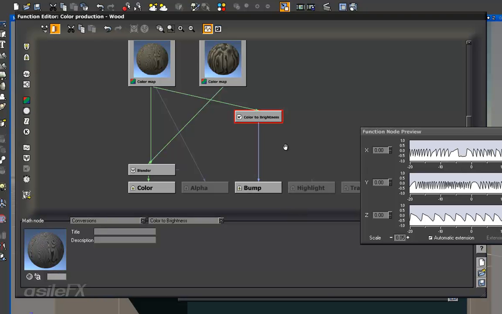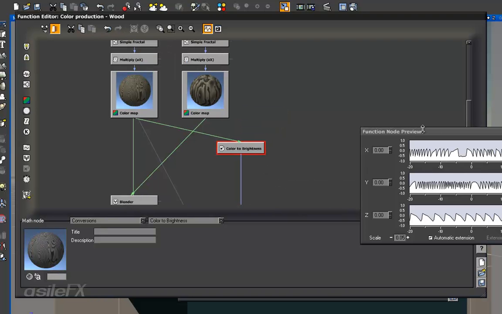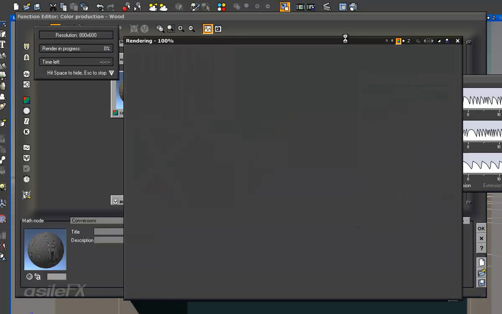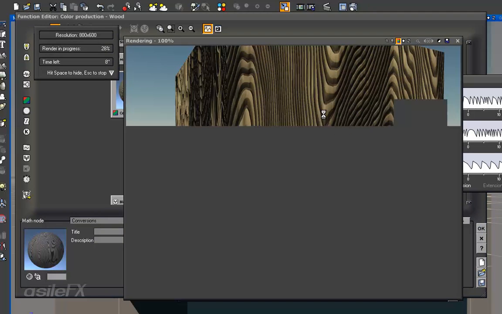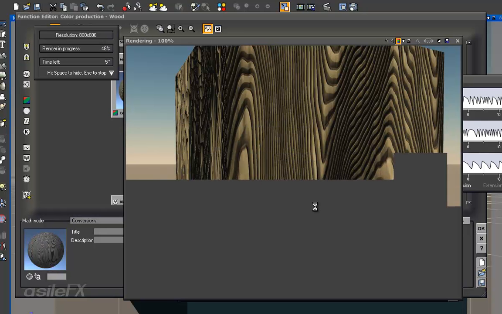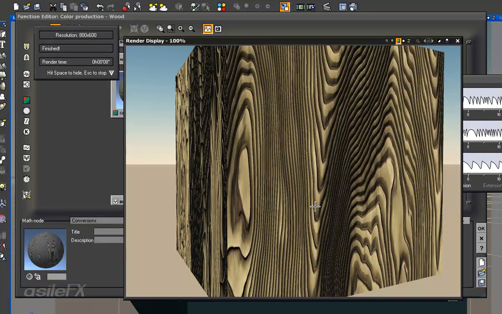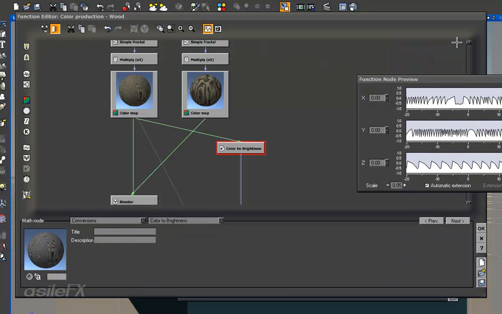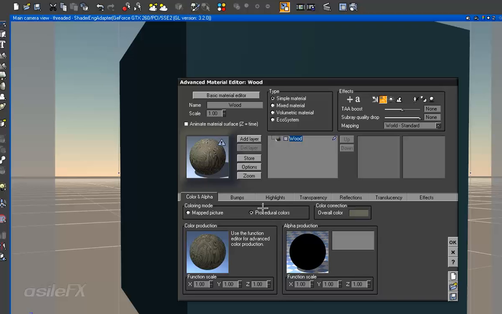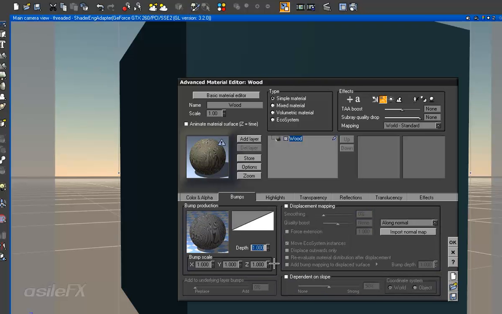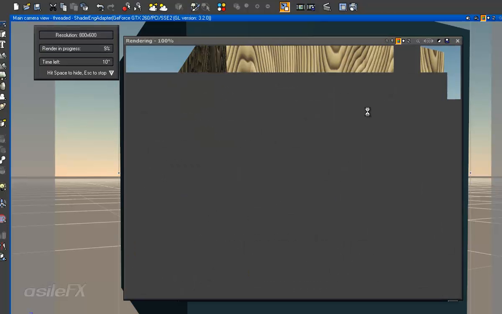Now, at the moment, this is going to be really too high for a bump because of the settings that are in the material editor. So that's a bit intense. I'm going to go ahead and click OK and go over to the bump tab and set the depth to 0.05, which should limit it quite a bit. So it's just something very subtle.